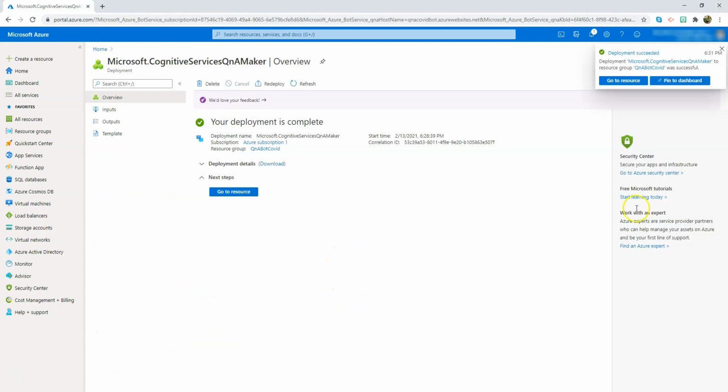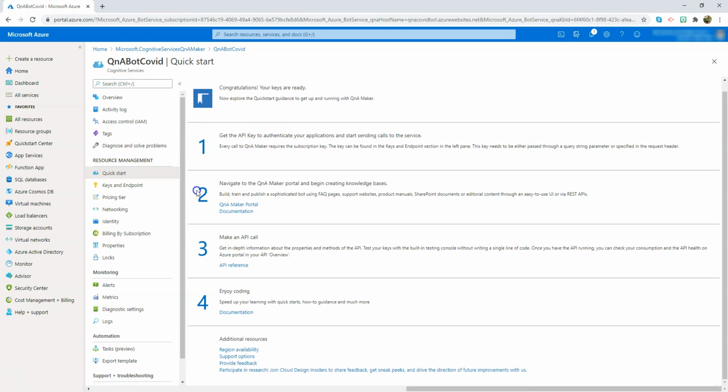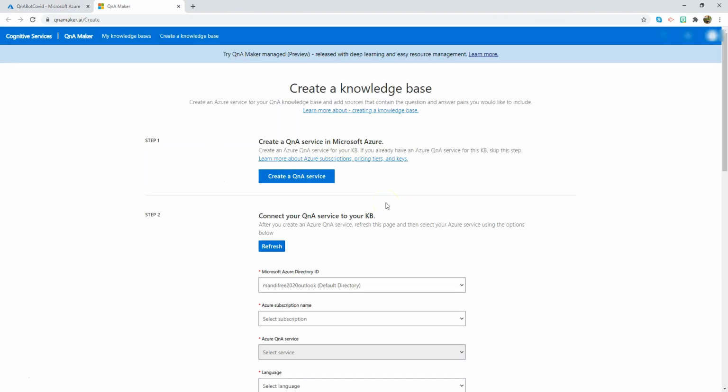Now that our deployment is complete, we just need to click go to resource, and then it'll take you to the quick start place. In case it doesn't, under resource management, click quick start, and then under the number 2, click Q&A maker portal. Next, we're going to connect our Q&A service to a knowledge base that we're going to make, and this knowledge base is going to be where all our data goes.